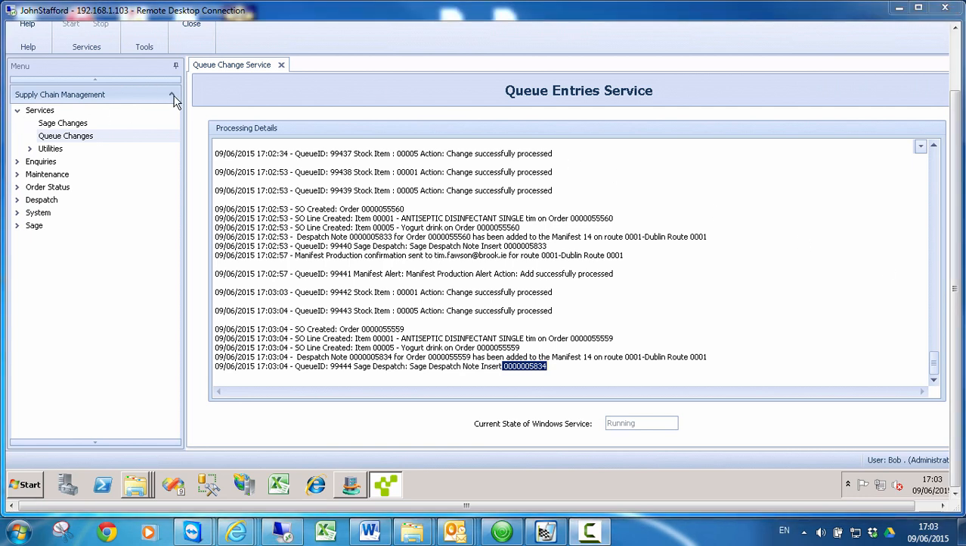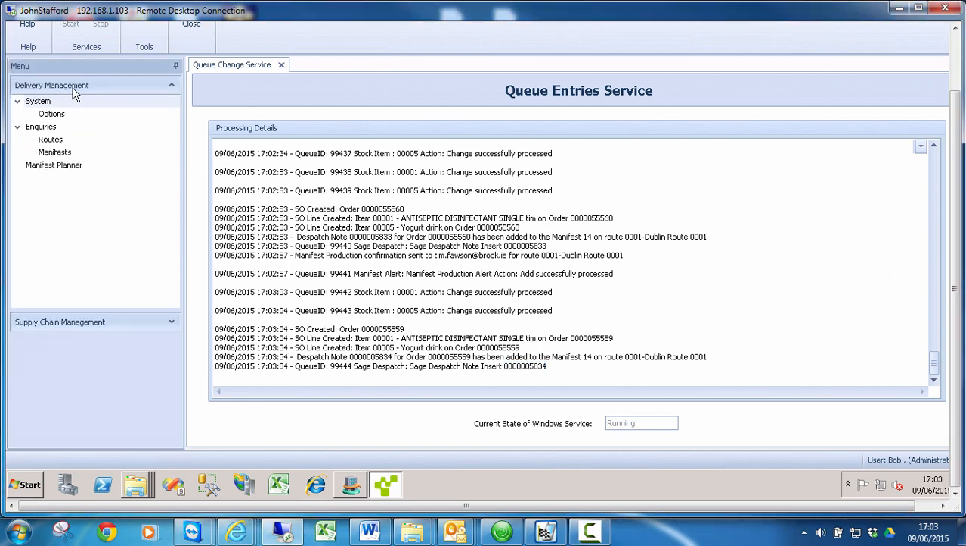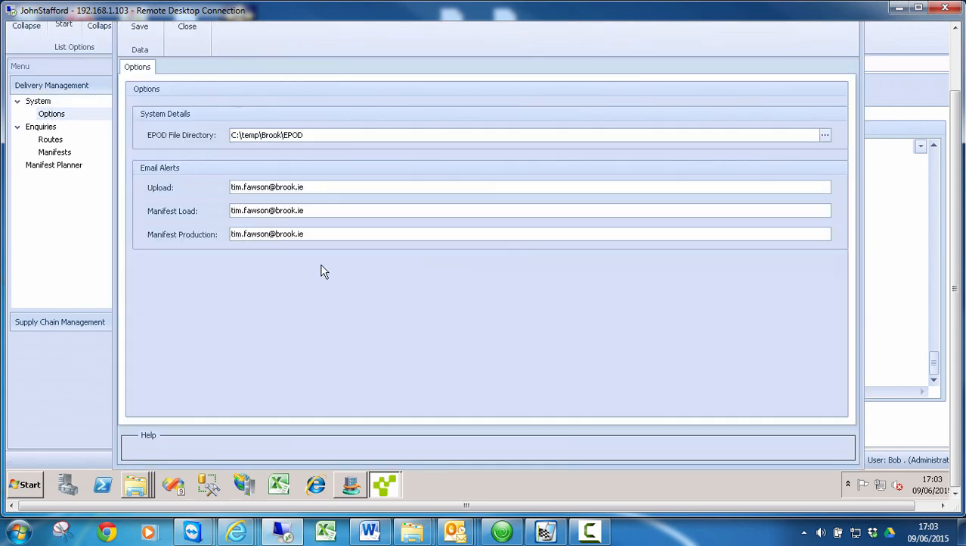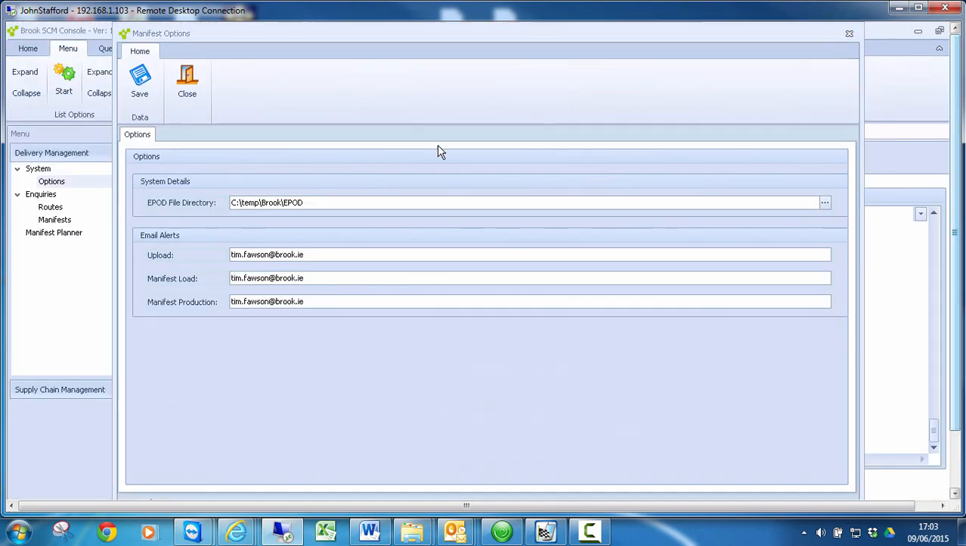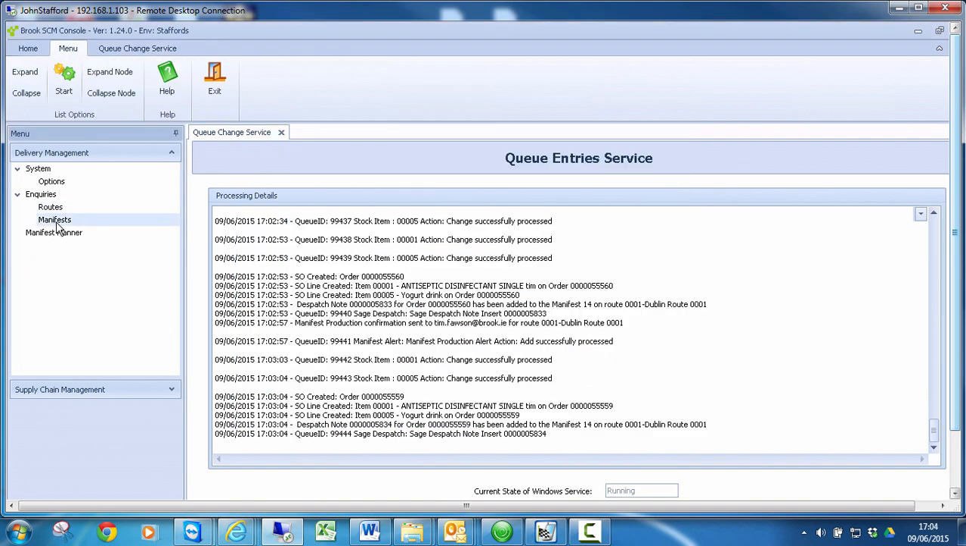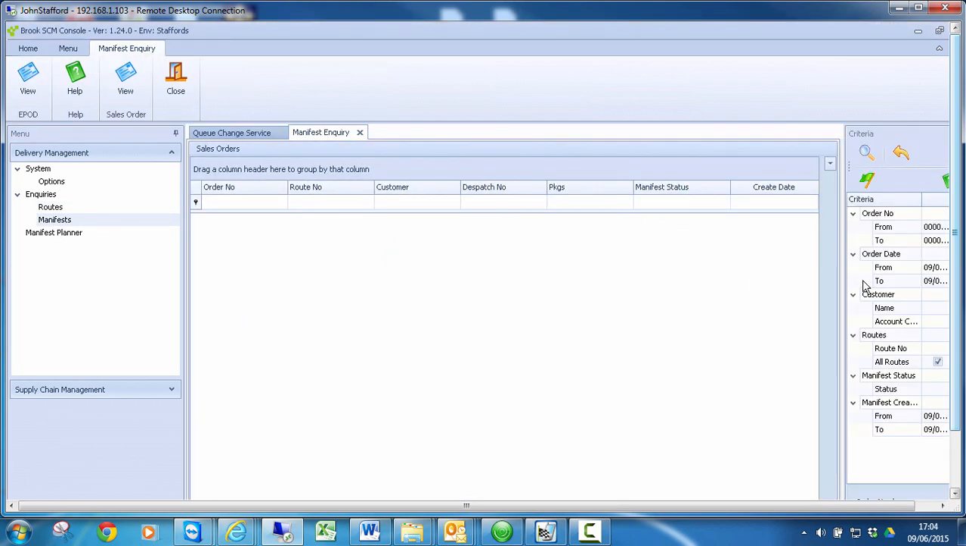The next stage I'd like to show you is under the Delivery Management Suite. We've got a couple of options. In this case we're allowed to email to various email addresses, which stage it's at, if it's been uploaded, manifest load or manifest production. We've also got maintenance here where we can see the routes that we've already set up, and we can see the manifests that are in place.